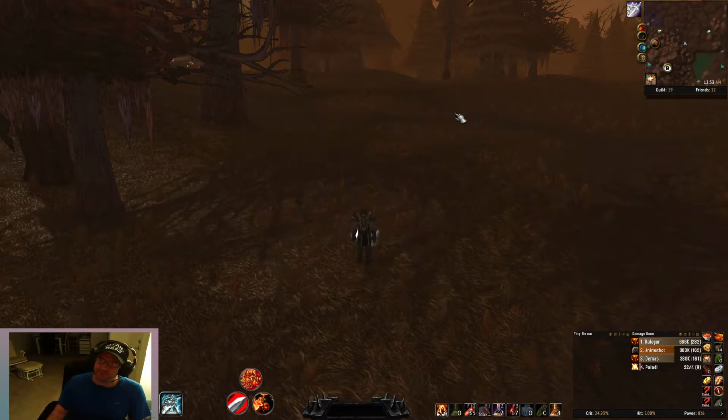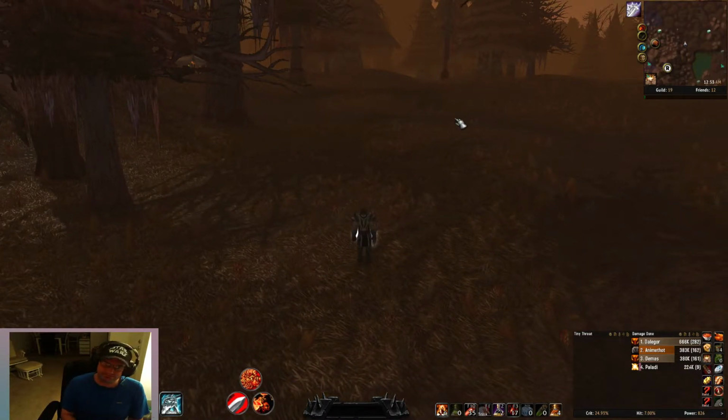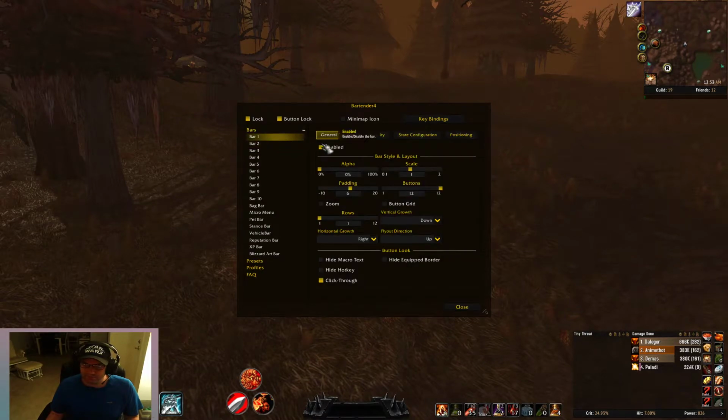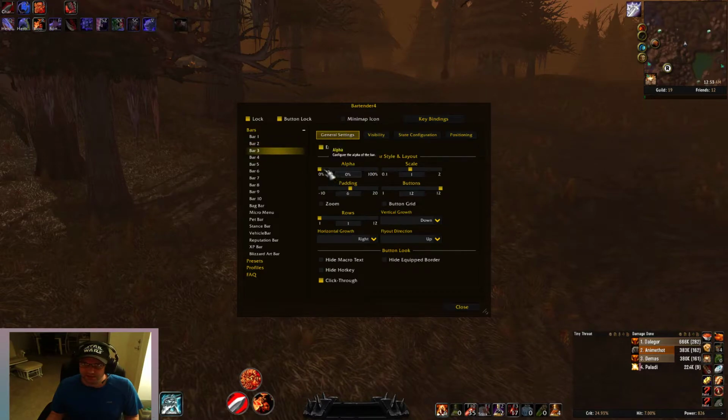Bartender 4 is something that is very important to me. As you can see from my standard UI, I only have one action bar showing. I do have a couple over here for items. Otherwise, I don't put any of my abilities on action bars. So this is Bartender 4. It lets you customize your action bars completely, and I actually hide all my action bars up in the top left corner. I do a click through here, and I turn my alpha to 0.